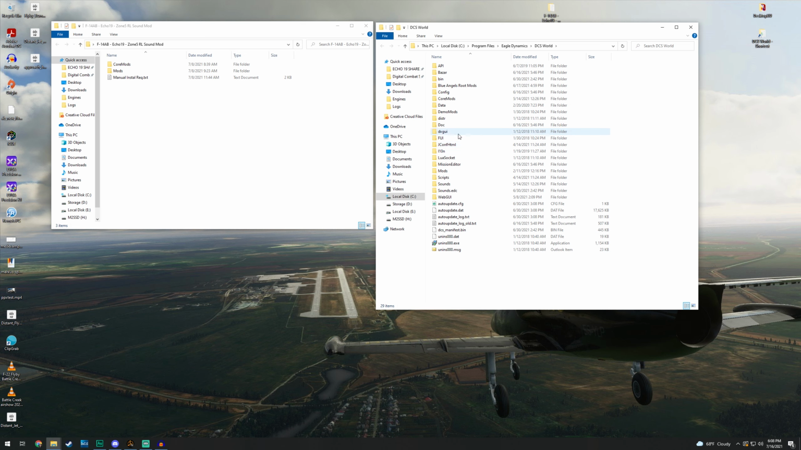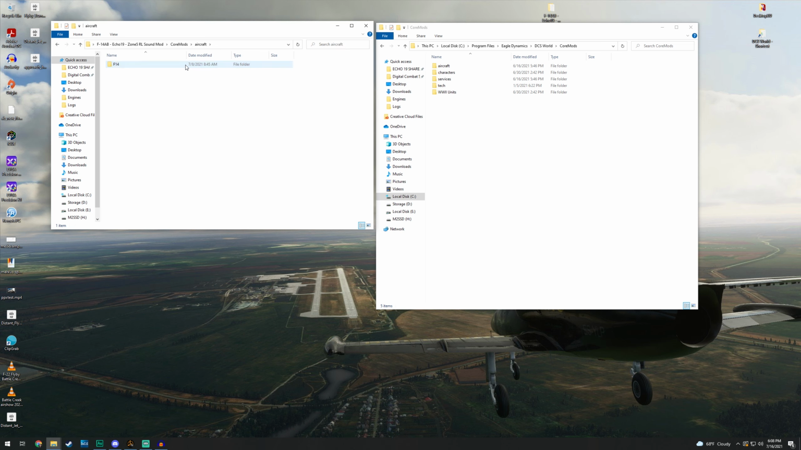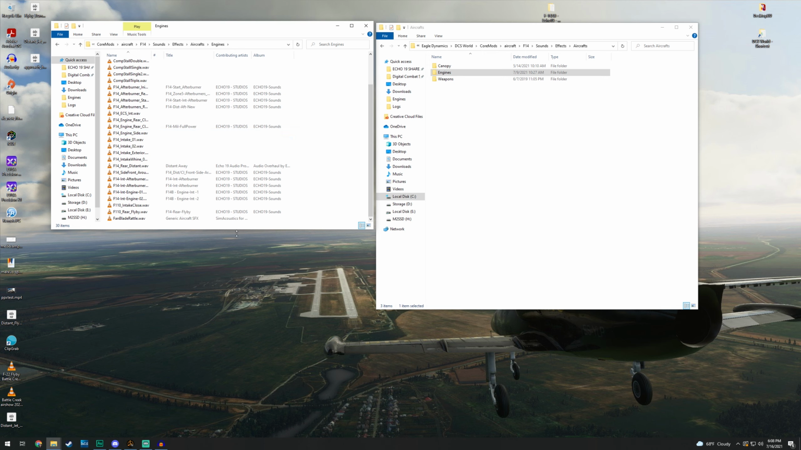What we're looking for here is the core mods folder. So we have this here. I'm going to navigate into this folder, as well as mirror inside of this folder as well, F-14 sounds. So we're going to do that here as well. So aircraft, F-14 sounds. And so we're also going to go under effects, aircrafts, and this is the folder that we want to pay attention to here. So we're going to go to effects, aircrafts, engines, and you can see here are all the modified files for the Tomcat.